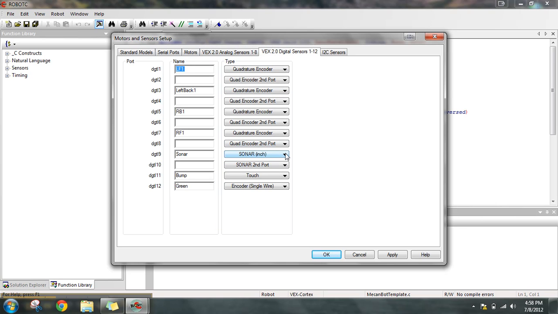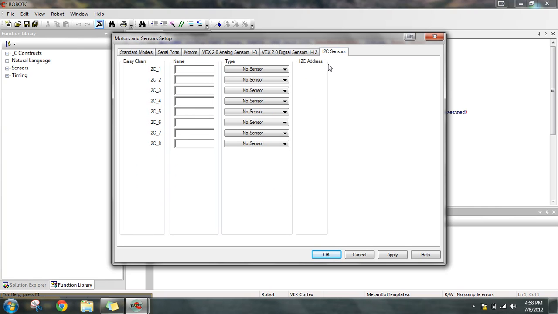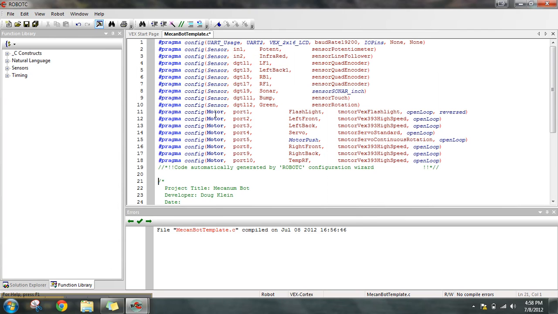Digital, I pretty much use all the digital a lot. They're really easy to work with and kind of cheap, so you don't have to worry about breaking them. And I haven't gotten into these yet, which are a different sensor that actually goes through the UART port. But there you go. I select apply, and it goes in and types in the language that the computer needs to know.